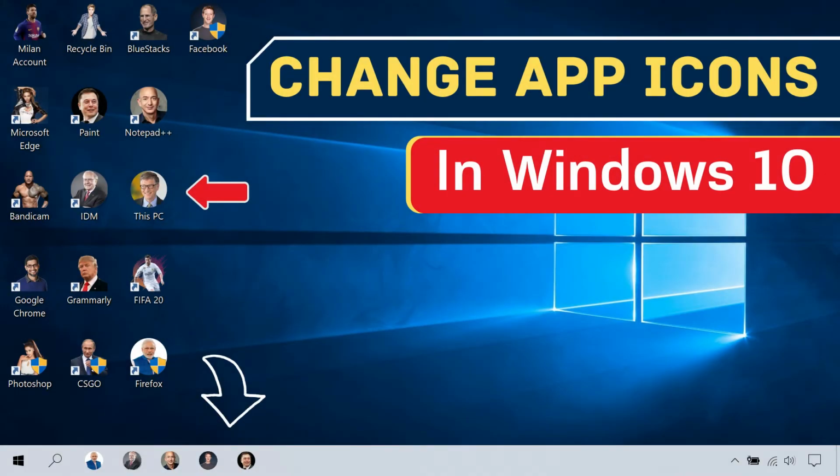If you want to put a personal touch on your computer, changing app icons is a great way to do this. This video will guide you how to change desktop icons of any app shortcuts in Windows 10.